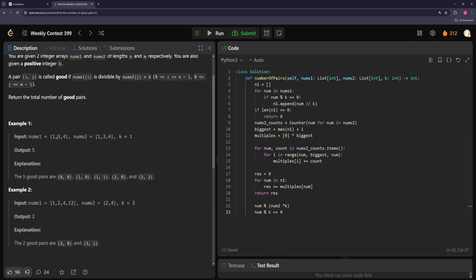So k has to be a factor of the number. For k equal to 1, that doesn't really help us much because 1 will be a factor of all of these. But if k is like 3, none of these numbers can be used to make a good pair if they're not divisible by k. Because how could 4 be divisible by 3 times something if 4 is not divisible by 3? That wouldn't make any sense. So for every number in nums1, if it's not divisible by k, just throw those out. Like for the second example, you would have only 12.